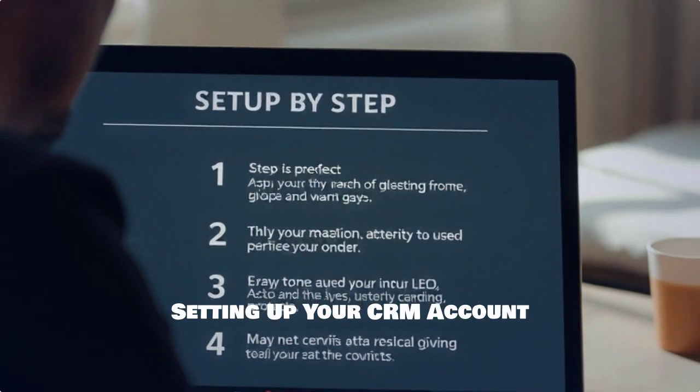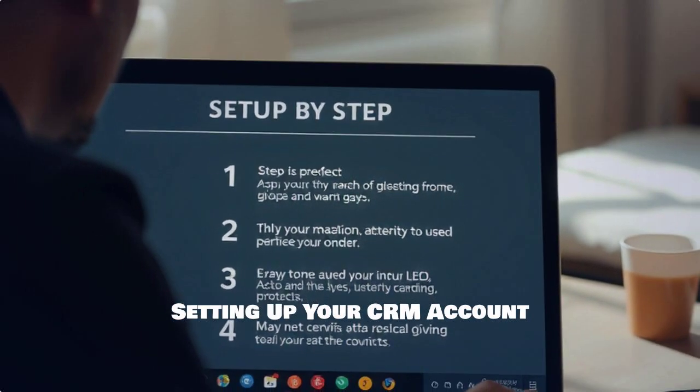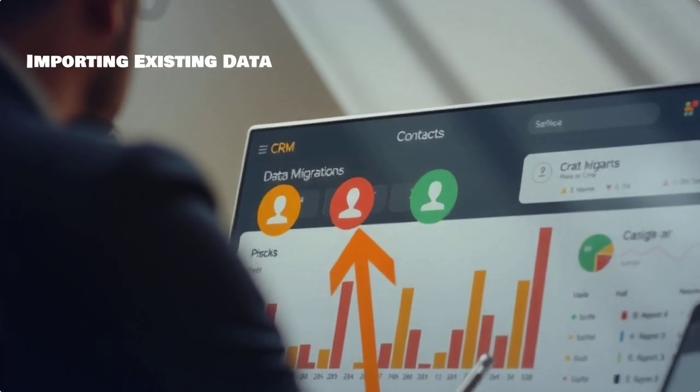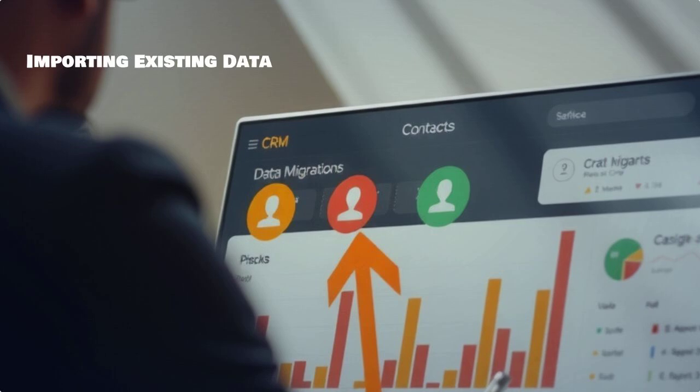Now that you've chosen your CRM, let's walk through setting up your account step by step. It's time to import your existing data. We'll show you how to migrate your contacts and leads seamlessly.